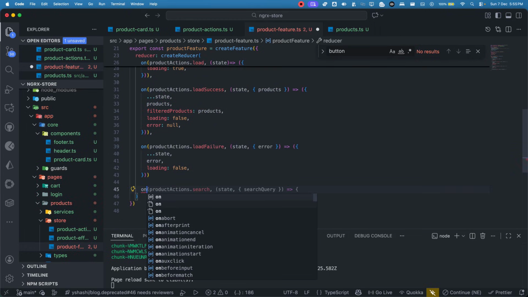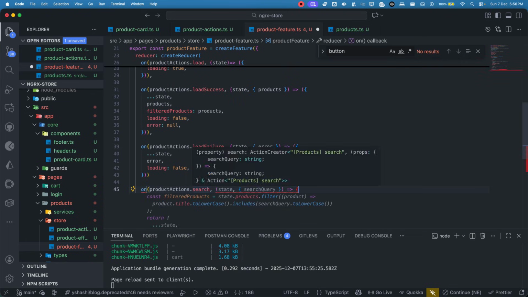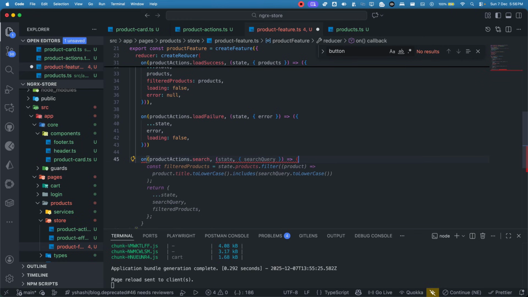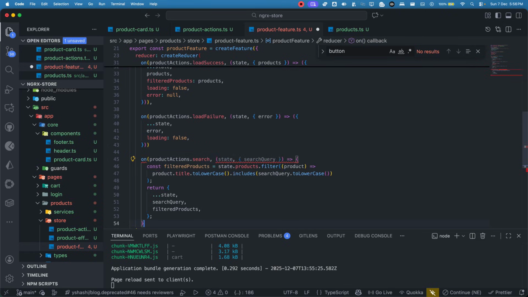As I told you, whatever state management happens, whatever state you change or update, everything happens inside a reducer, and that reducer is stored inside your feature file. So here we have this on, and we are going to listen to this search product action.search, and based on the state, we are restructuring it, and we have the search query. If you take a look here, it's very simple to understand. Your search query is passed by Angular from the component. You basically take your state.